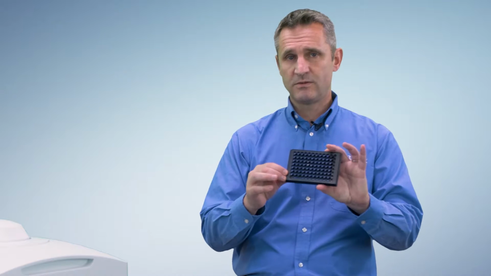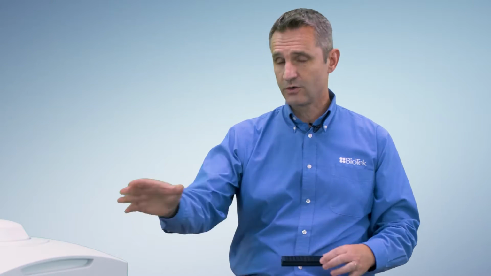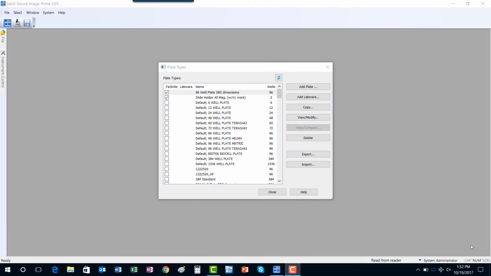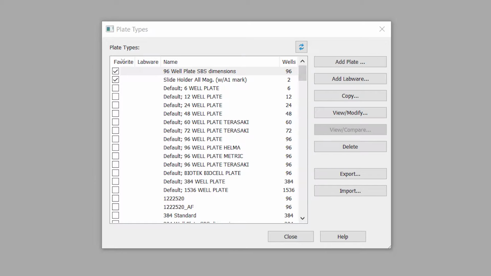So now I am going to show you how to set these imaging parameters on a 96 well plate using the software on an actual system. First, you want to access your list of plates in Gen5. And then the question is, what is the right starting point?